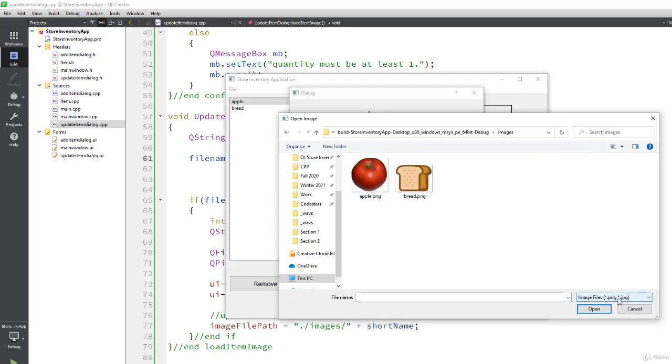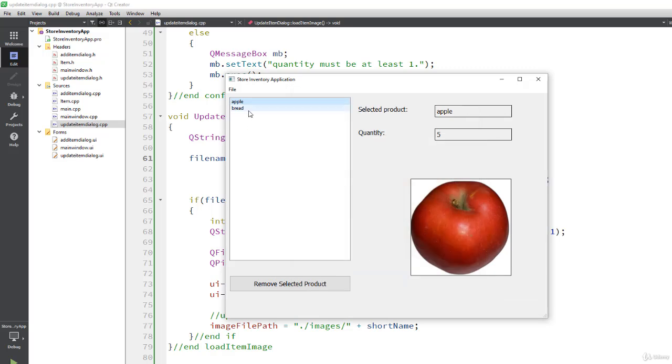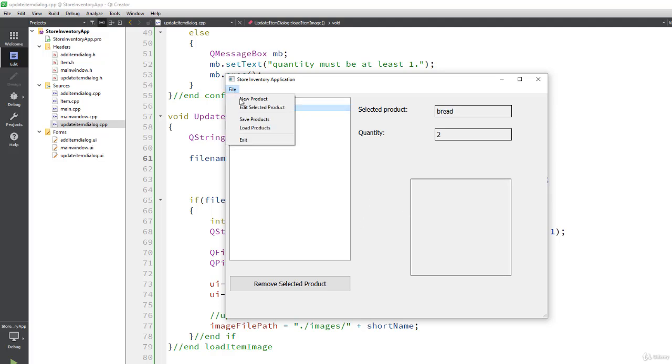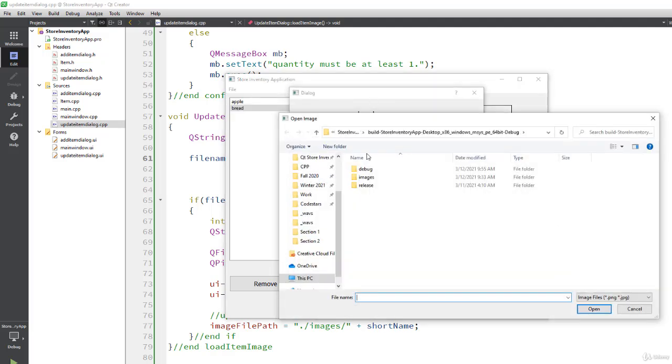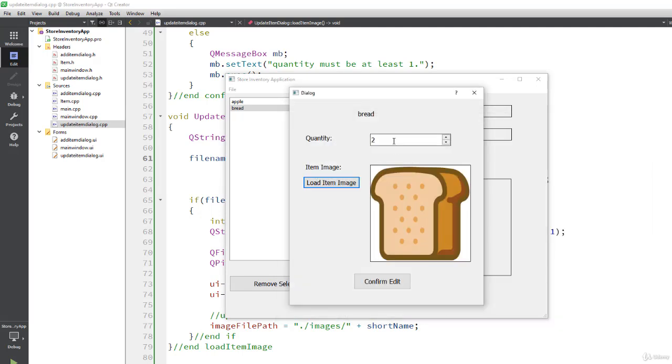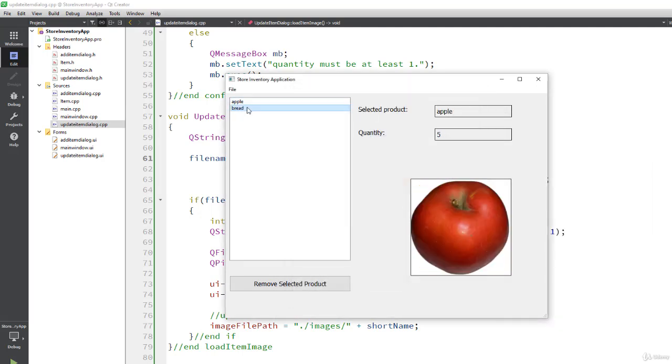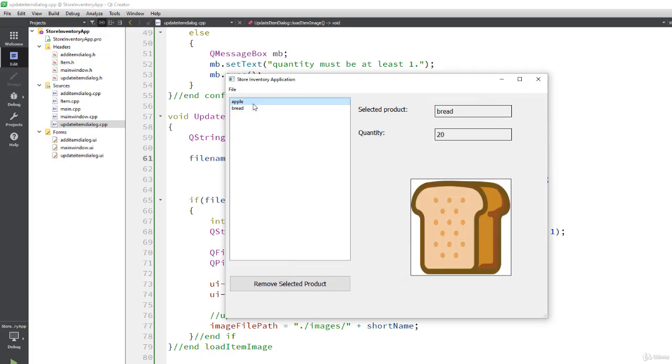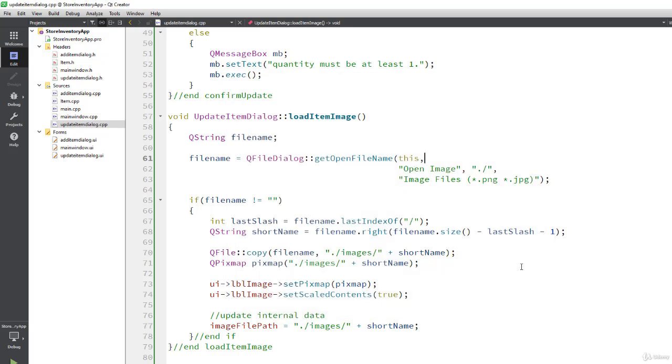If you don't see the images, that means there may be a problem with how you specified the image types. So I'm going to do apple for that, confirm edit. And this does indeed hold the data for apple now when we click on it. Bread, same thing. Load item, and let's change it to 20 loaves of bread. Confirm. There we go. We've got the bread and the apple. Everything looks pretty darn good to me.